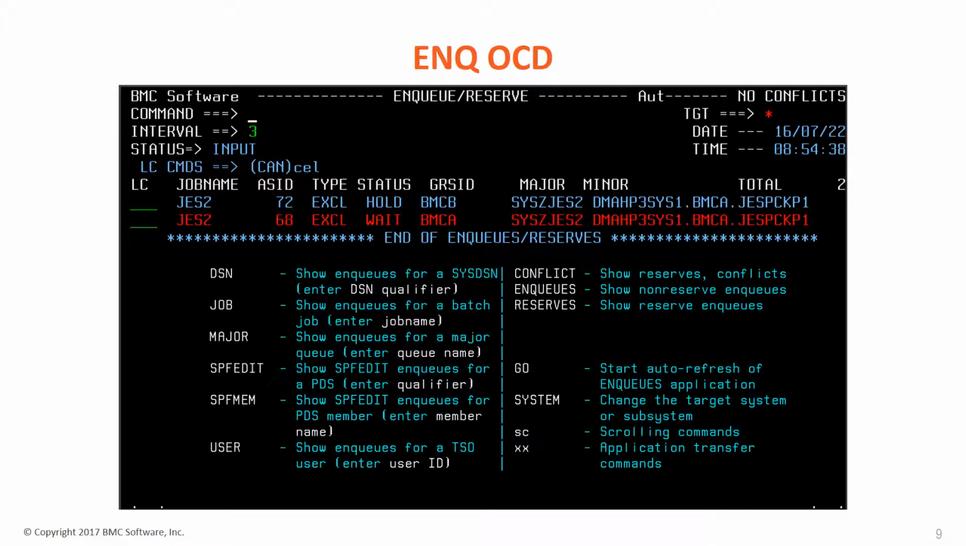There are several different actions we can take on this display to filter the results, and I've listed them here at the bottom. So we can show NQs for sysdsn or for specific batch jobs. We can sort the display by the major queue or look at specific types of NQs. We can look at reserves, or we can look at all the conflicts. We can set it into auto refresh, or we can change the systems that we want to collect the data from.